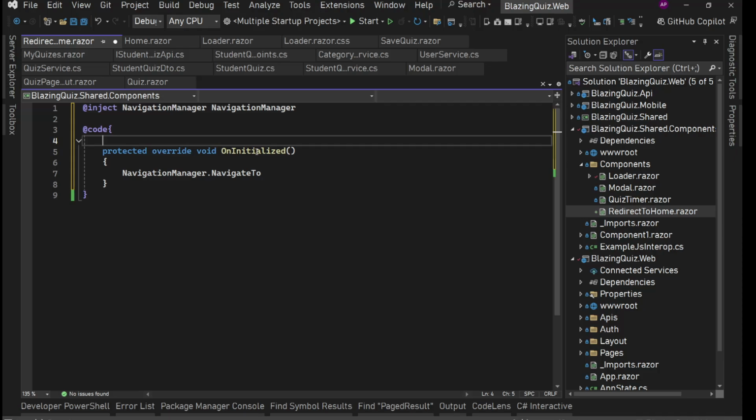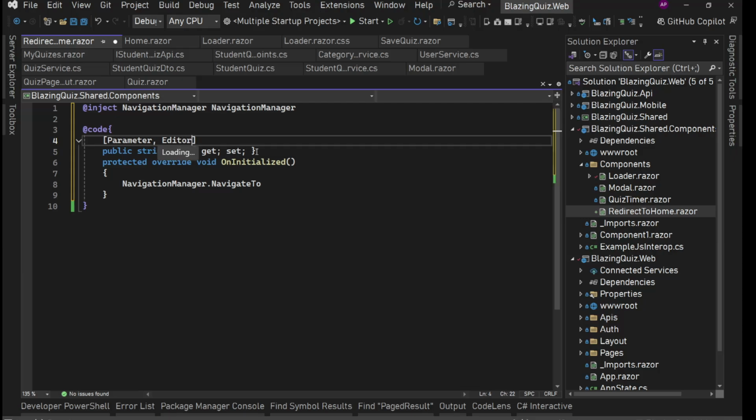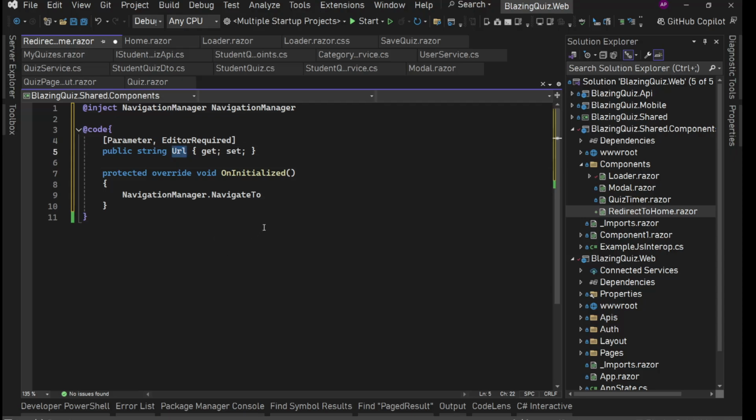So let's get it from the caller. So we'll have a property here, public string RedirectUrl, or maybe let's just have Url. We'll have get and set. We will define it as parameter and editor required, because this is required for this component. And then we'll use this URL here to navigate to this URL, and we'll say replace true. We don't want it to come back to the page from where we are calling it. All right, so RedirectToHome, this is the name.